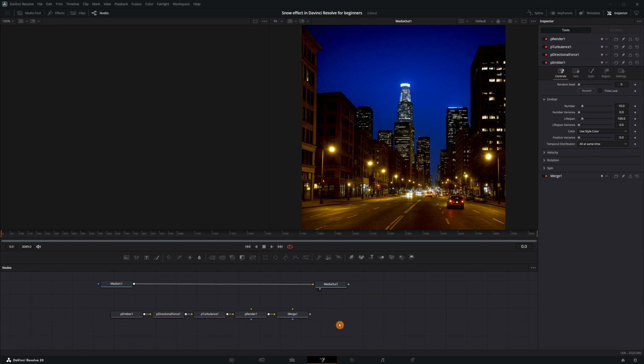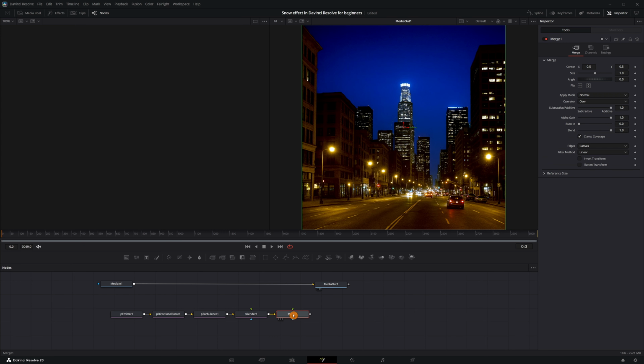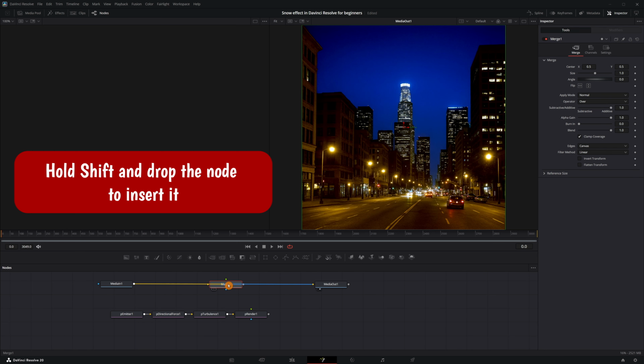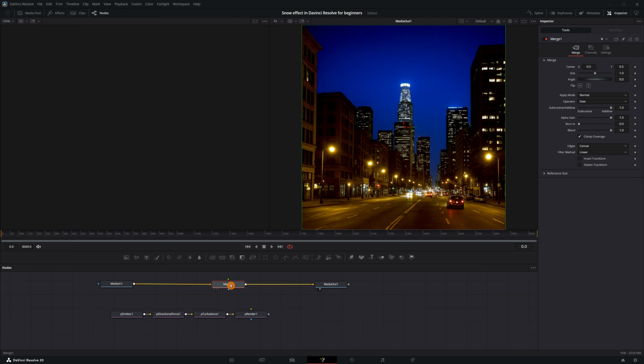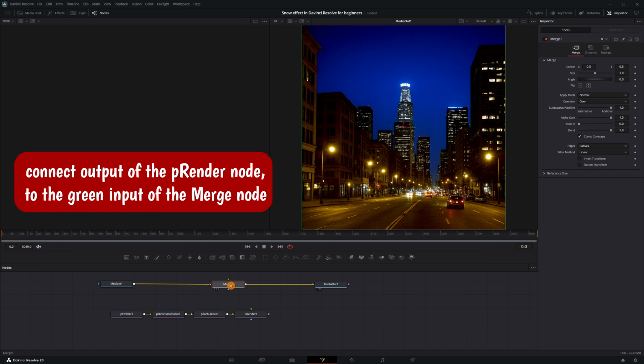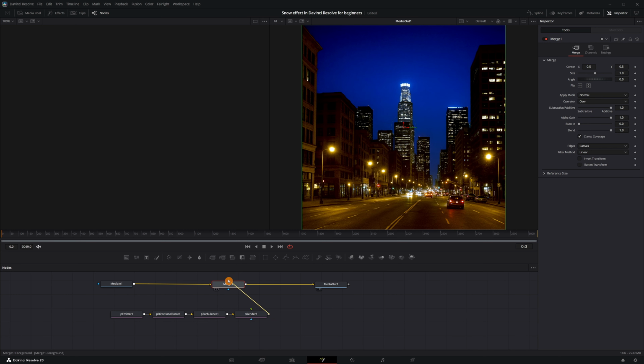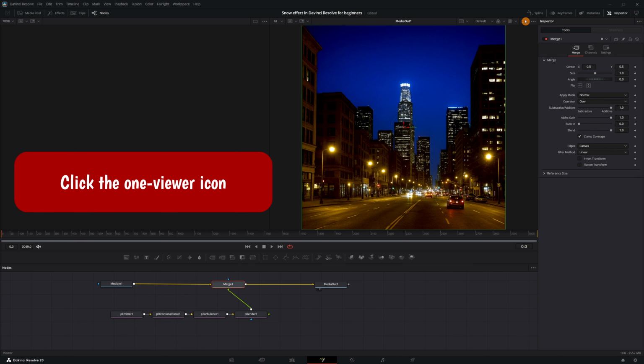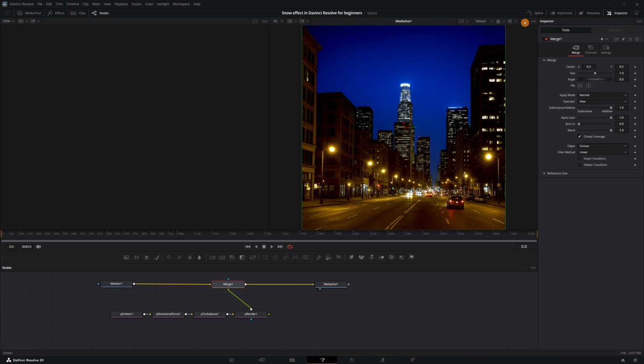Now move the merge node onto the yellow line, between Media in 1 and Media Out 1. Hold Shift and drop the node to insert it. Next, connect the output of the Prender node to the green input of the merge node. Then click the One Viewer icon to make the viewer full size.